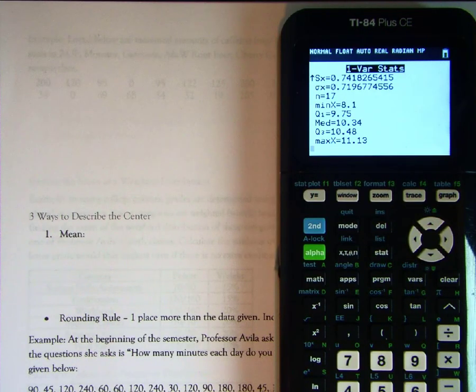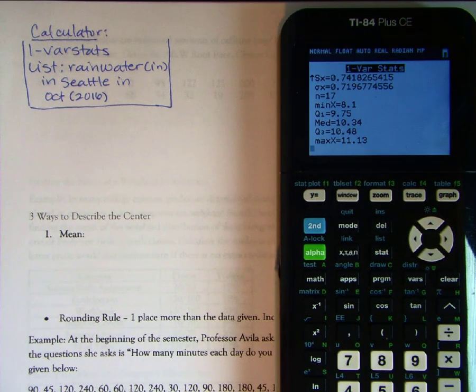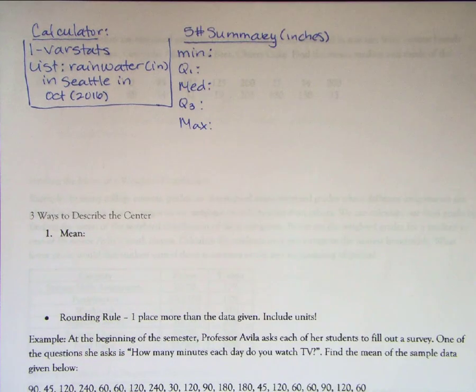For the rest of the example, I'm going to use just one calculator because the values are going to be the same no matter which one I use. So here we can see our 5-number summary. Before I move on, I want to be able to write down on my paper the calculator feature that I used. So I used the 1-Var Stats feature, and in the list I was entering the rainwater in inches in Seattle from October of 2016.